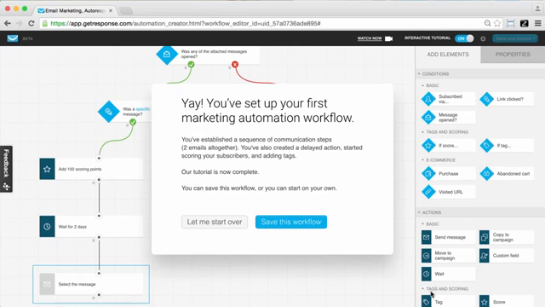I hope you feel a little bit more comfortable with what you're going to find and how you're actually going to work within the workflow editor by utilizing conditions, actions, and filters and building your workflow within this workspace here.